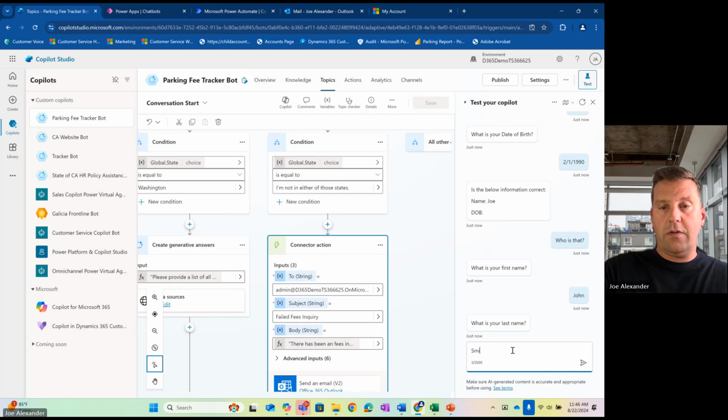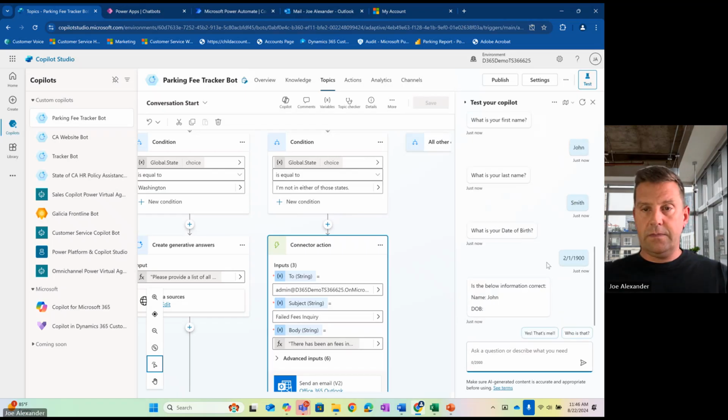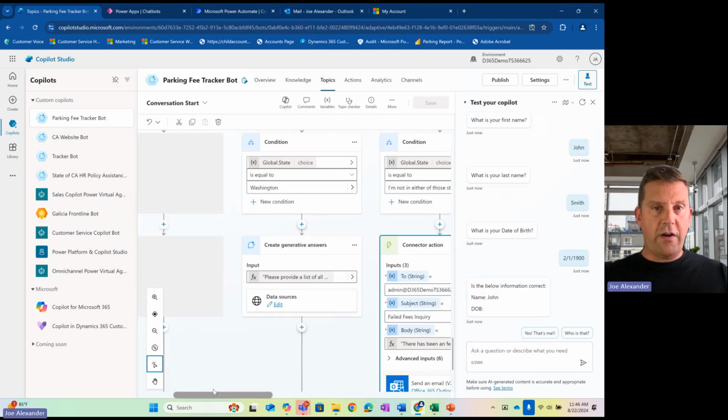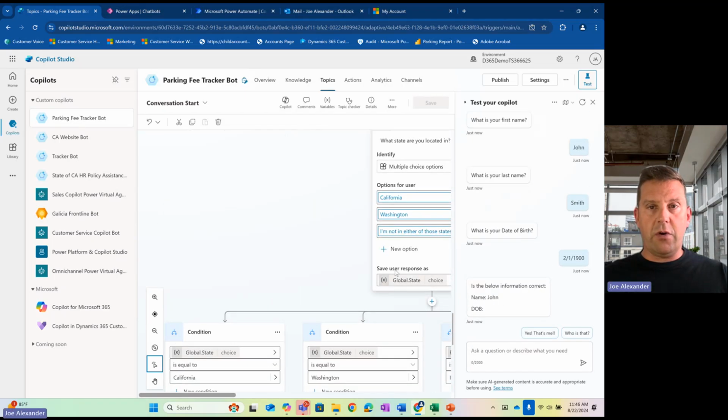John Smith, 2/1/1990. Something's wrong with my variable in there. Let me go actually check it real quick.